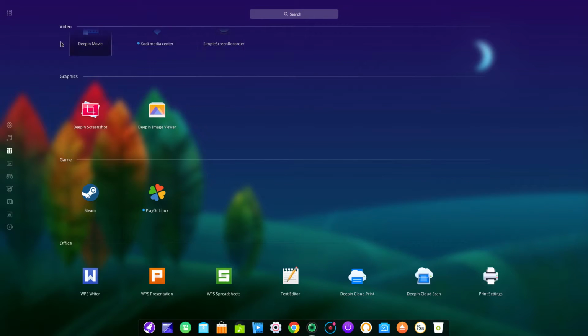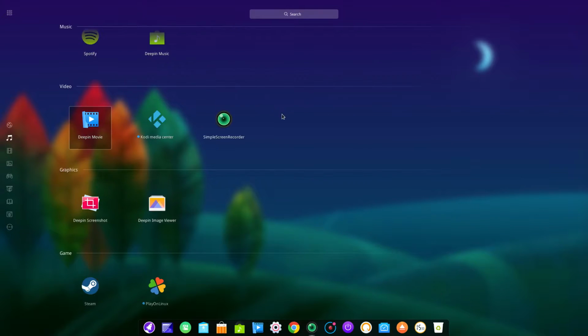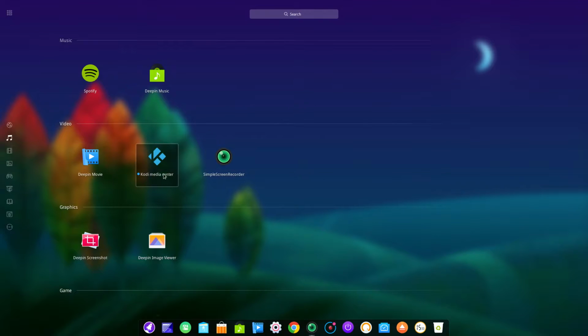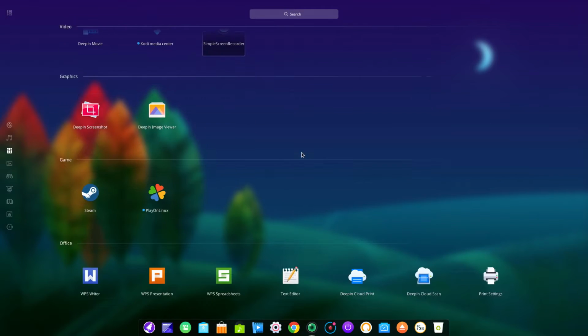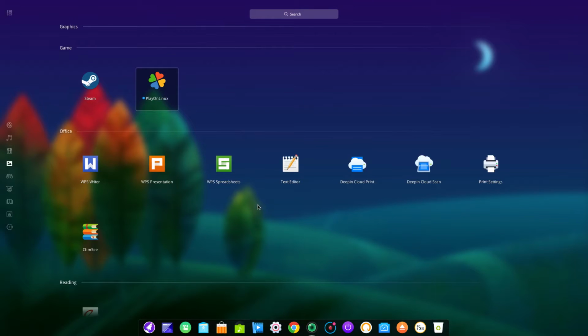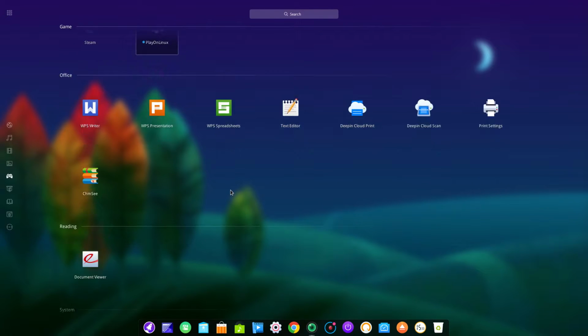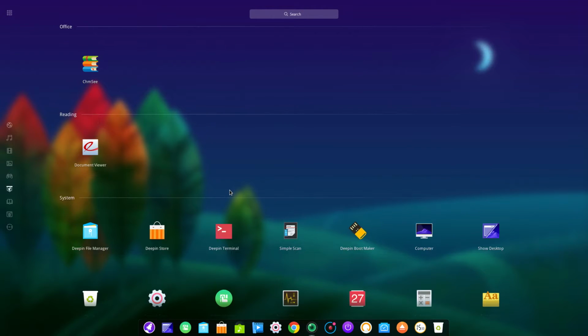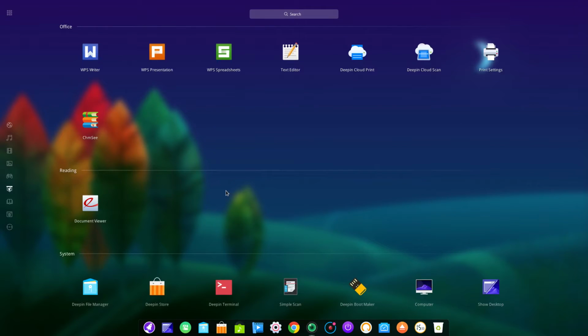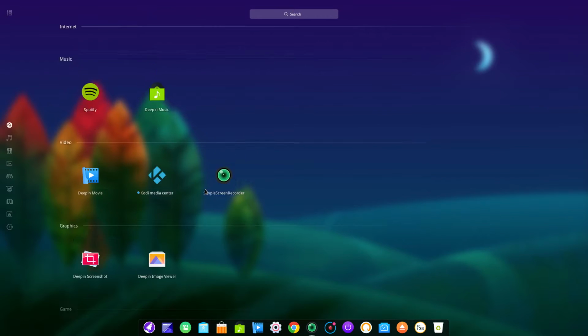Overall, I'm very impressed with Deepin. This is my first blush with it. I'll have to use it for a while. The only programs I've really added were Kodi Media Center, Simple Screen Recorder, and I think I had to add Play on Linux. Yep, see the little button there, that shows me that I added that particular program. I'll add LibreOffice and some others in the near future, but I'm really impressed with it. The speed, stability, everything seems to be fine.